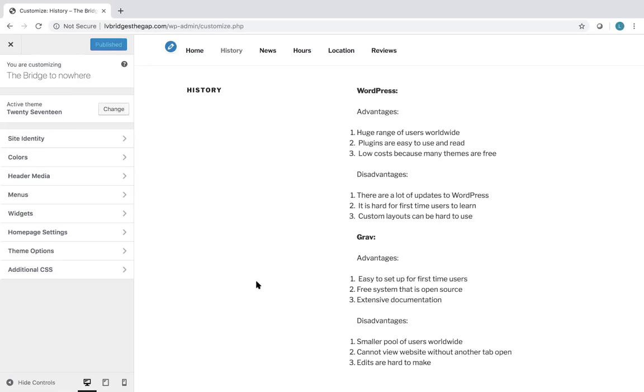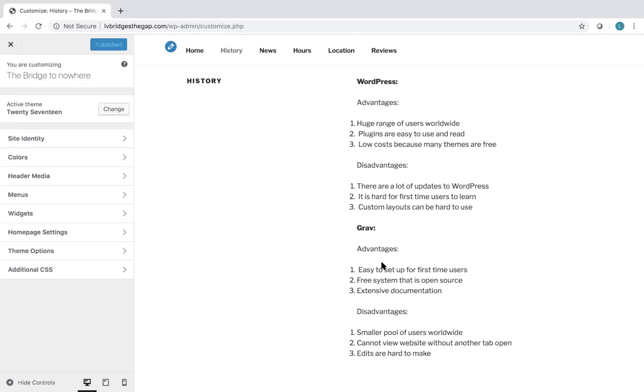And then disadvantages are there are a lot of updates to WordPress. I know that whenever I was working with it over the past couple days, I've had to update multiple times. It's kind of hard for first-time users to learn, as is something that I learned with. But I think after you get used to the learning curve, it's a lot easier. And then custom layouts can be hard to use. So I actually picked one of the templates and it was harder to use, so I switched to another one.